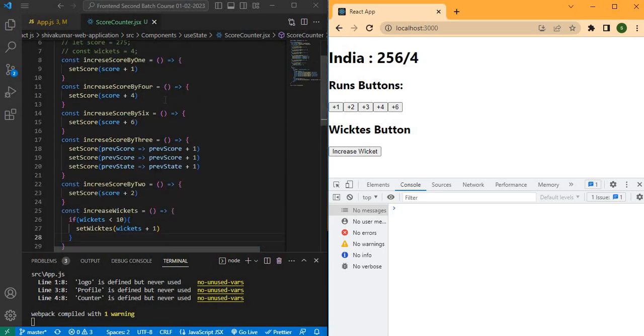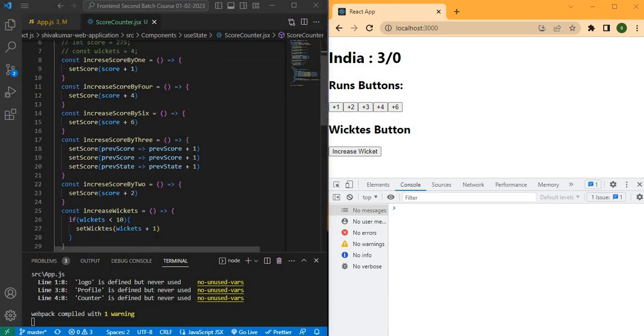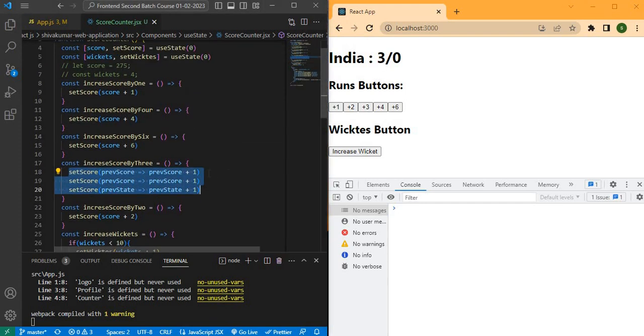Okay, that is the overall scenario for increasing the wickets and the score. And I want to make it with 0 values. I want to start with 0 values and see whether it is working or not. Okay, whenever any cricketer hits and takes 3 runs, the value is increasing by 3. And here we are using the previous state method.